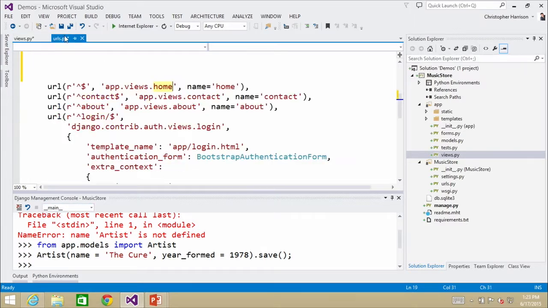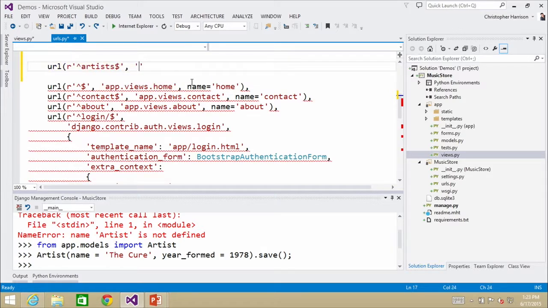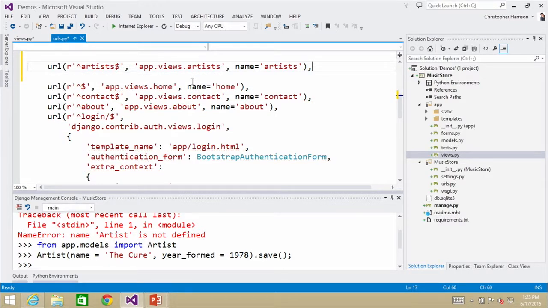So what I'm eventually going to do here is create inside of app views a brand new method that I'm going to call artists. And that's what's going to display all of my artists. And let's give this a name of artists. There we go. Now, don't forget the comma at the end.